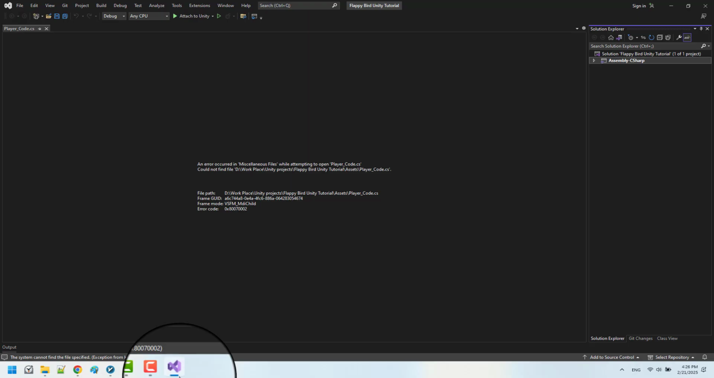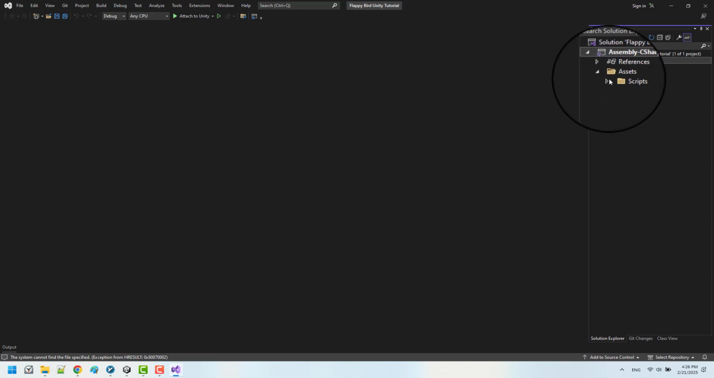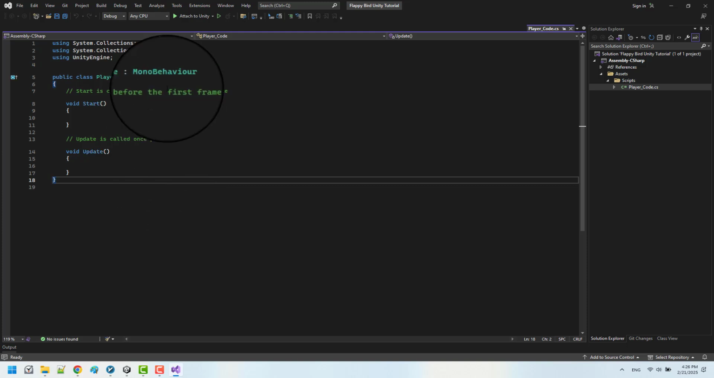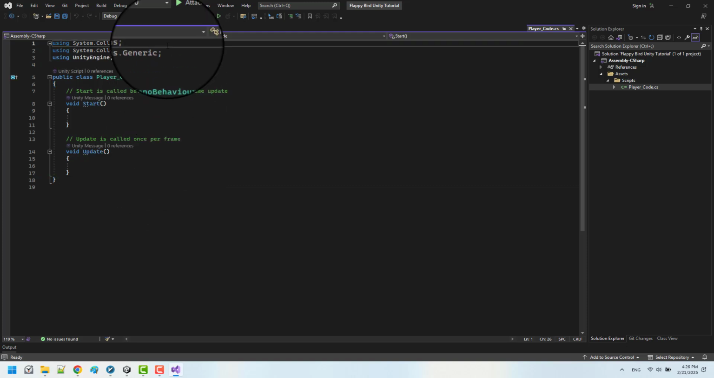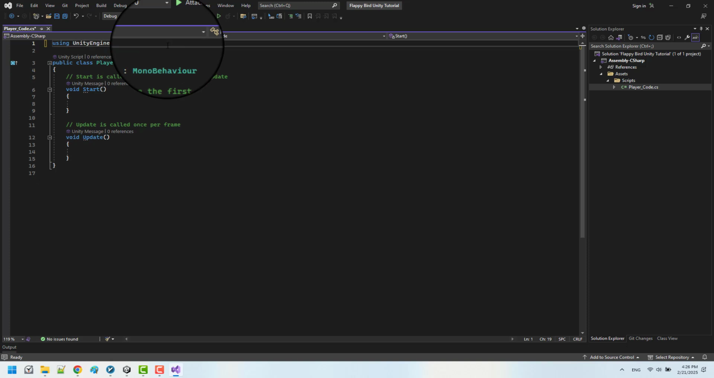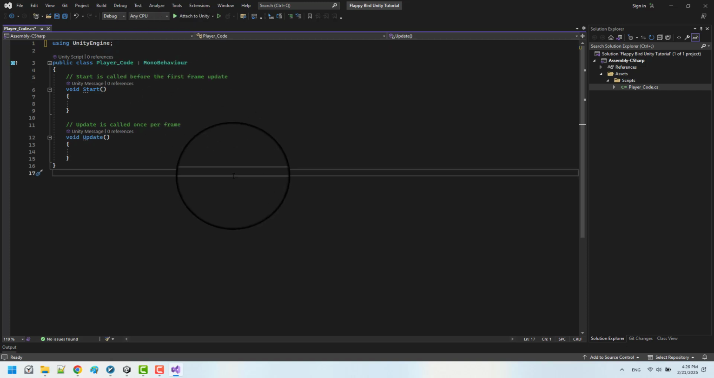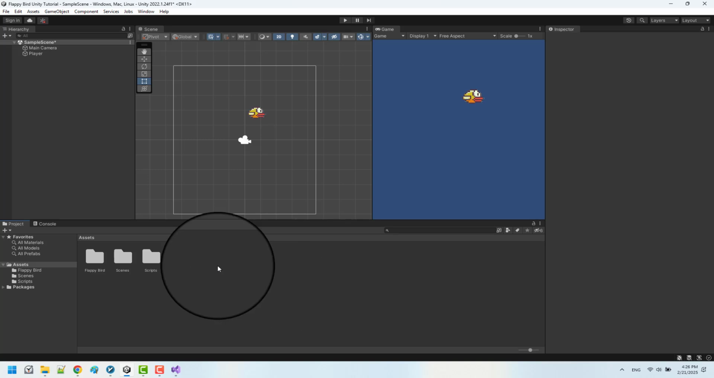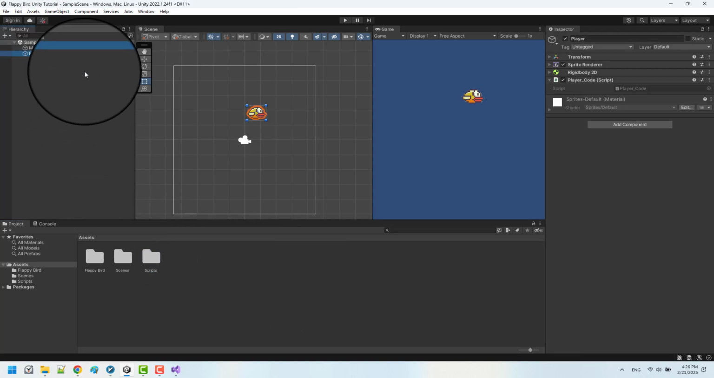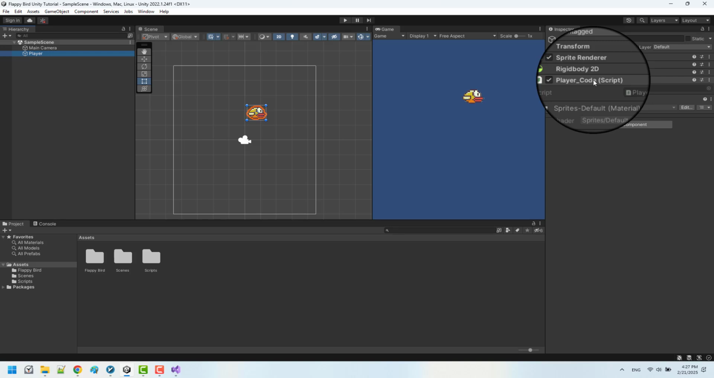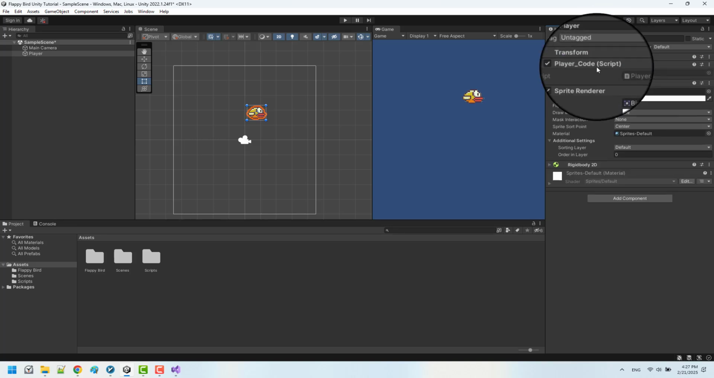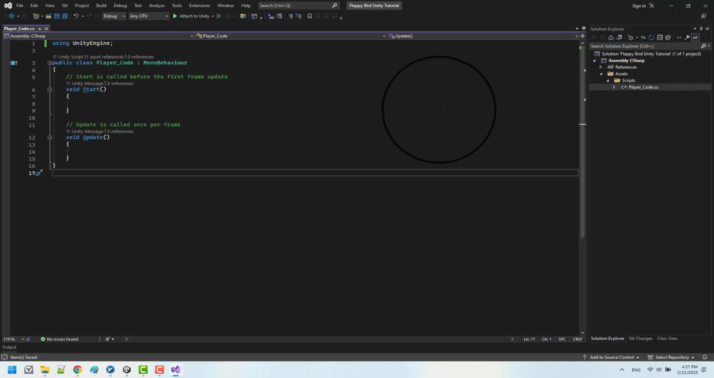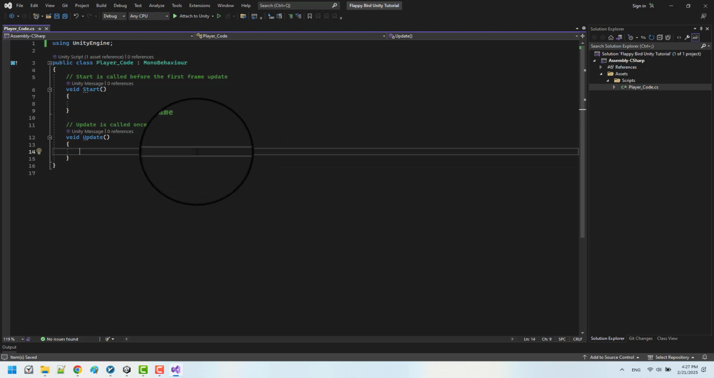I should reopen this player code here. We don't need these two lines. I saved the script and I go back to Unity. Okay, I saved the scene and we have the player code script here. I drag it to the top. So on the void update event, we need the click script.